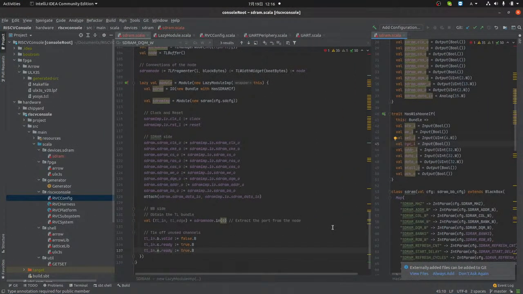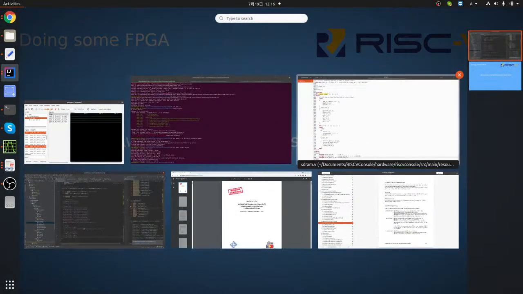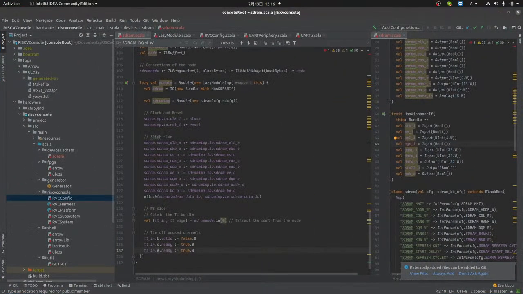That means, so in the interface that I had before, I have an acknowledge, right? I have an acknowledge, yes.